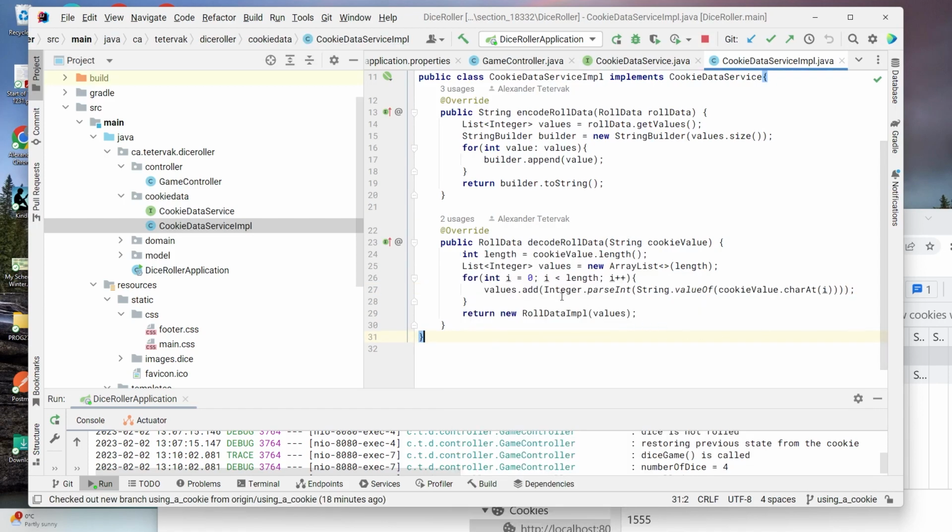So after the loop is over, I will get a list of integers. Okay. And now I have a list of integers. I call the constructor of the implementation of the interface. RawData is an interface in this case. So I call a constructor of a class that implements this interface. So I got a RawData object and I can return it.